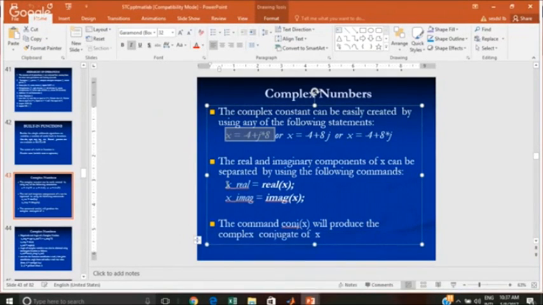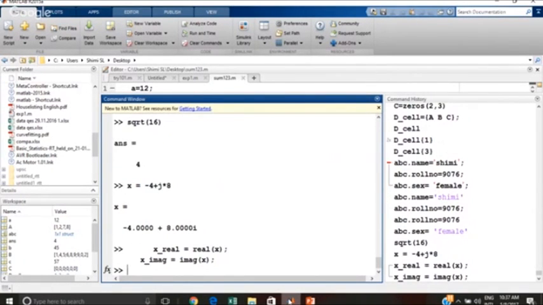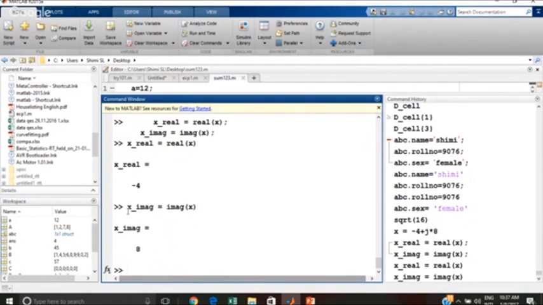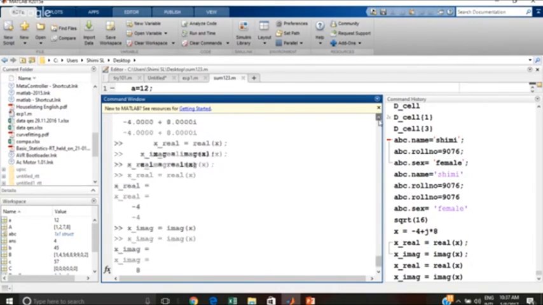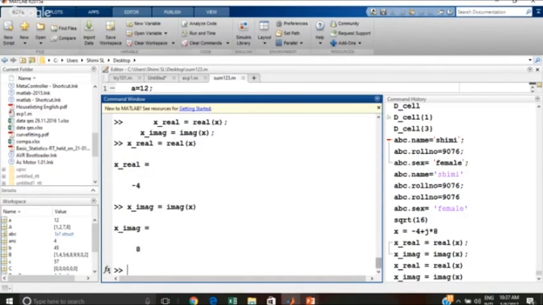If you want the real and imaginary part of that, automatically you can get it. First you want the real part, so automatically -4 is given. For the imaginary part, say x underscore imag is equal to imaginary part of x: the real part is -4, and the imaginary part was 8. So these values you can bring out.